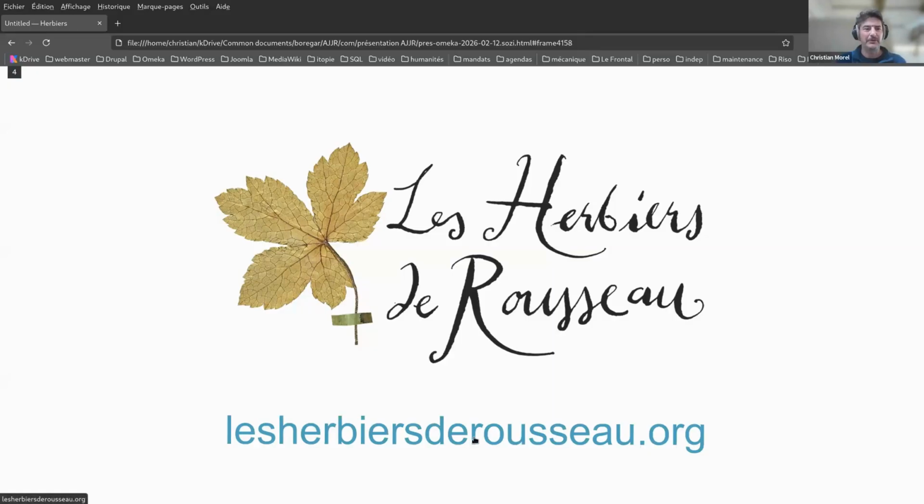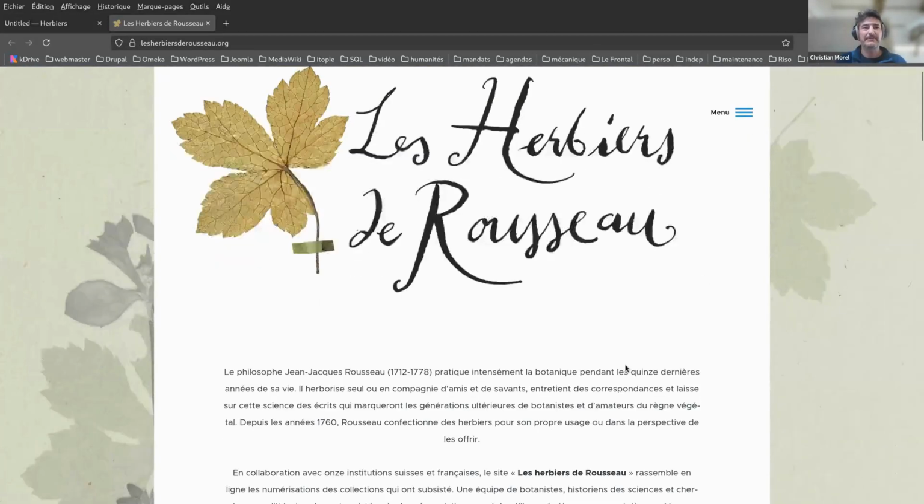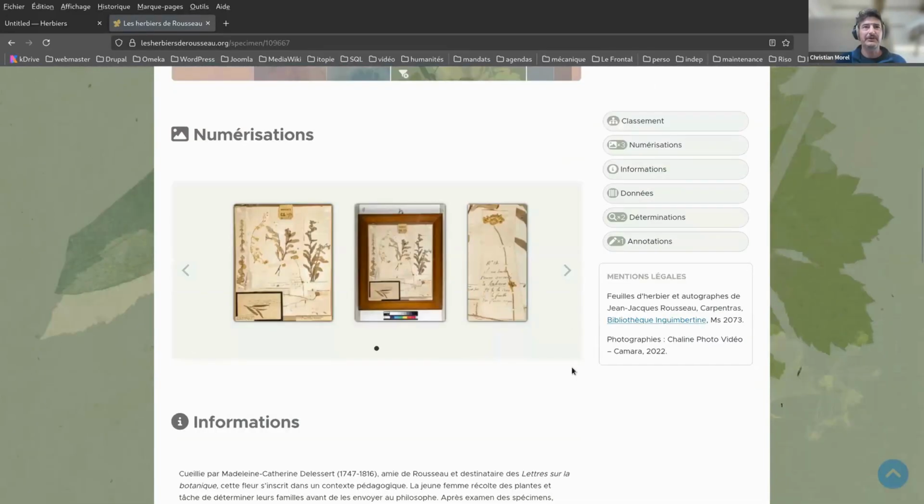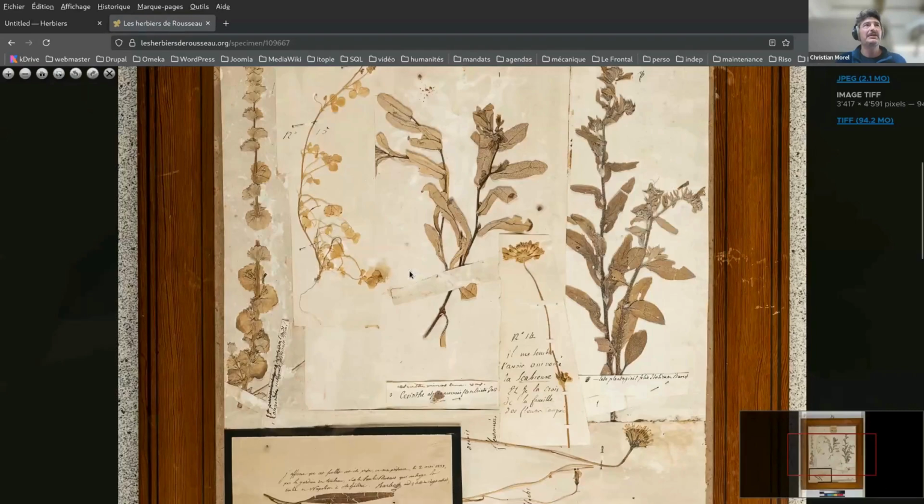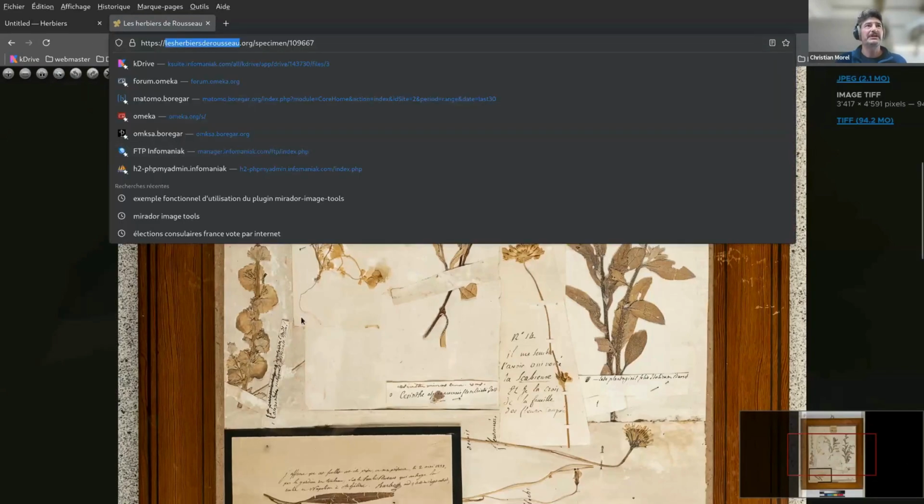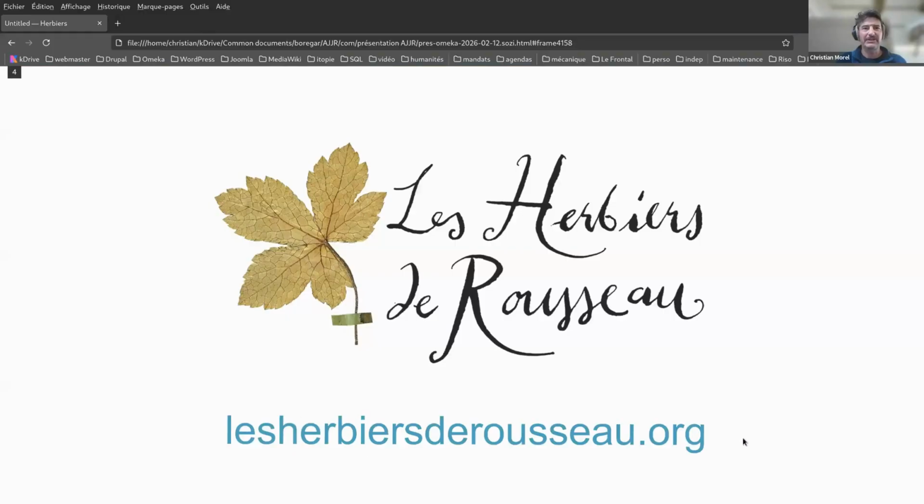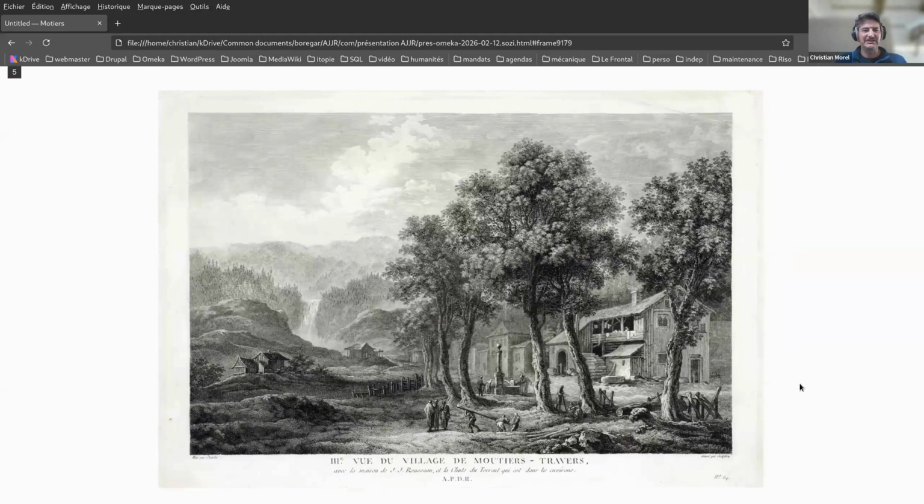And I had the honor to build this great website which collects the 14 first herbaria of Jean-Jacques Rousseau, which I hope you can also visit. I will just show you. The URL is lesherbiersderousseau.org. I can also put it in the chat later. And that leads us to Motier. Motier is a very small village in the canton of Neuchâtel, so it's near the Neuchâtel area.